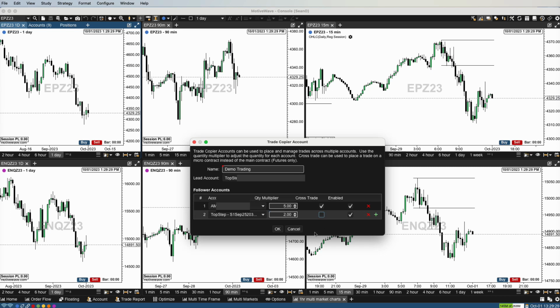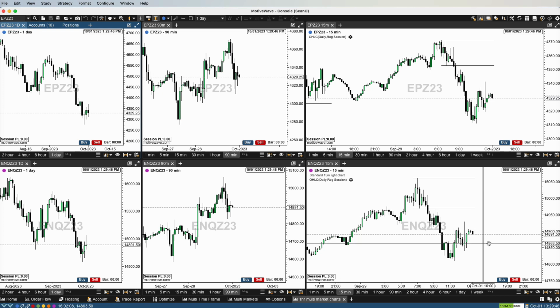the cross trade. Now that I have set this up as Demo Trading, I have my lead account and how I want to set up my cross trading account and which other ones I have set up as well. I'm going to hit OK. That's going to create the trade copier account.